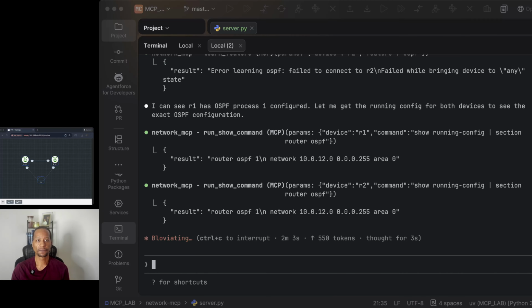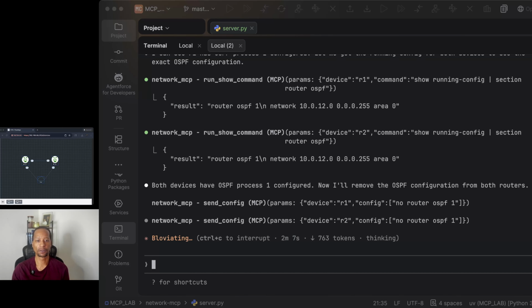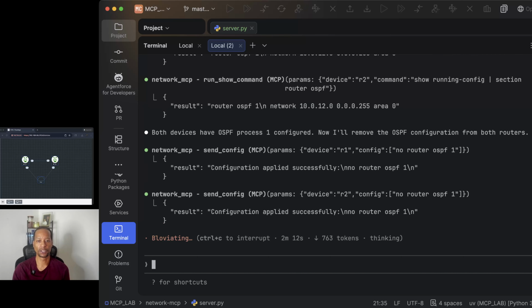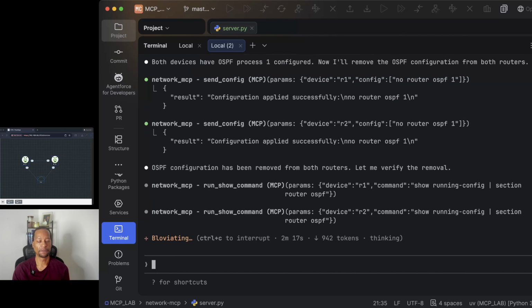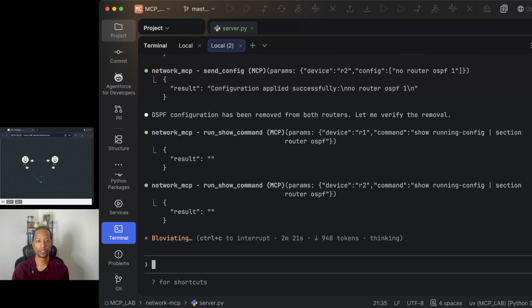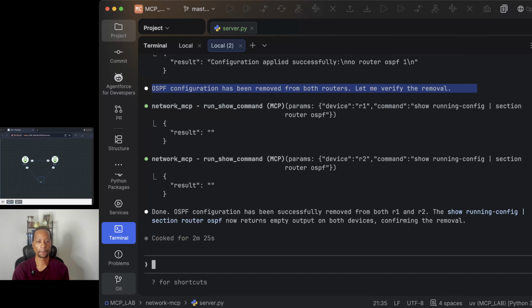So let's see here if we've removed everything. Give me just a second to move these around. Claude's still working to remove our configs here, so give it just a second. And then we'll go ahead and configure everything. And I'll just let you watch. As we see here, it's been removed from both routers. Now Claude's going to verify. Okay, so we're done.